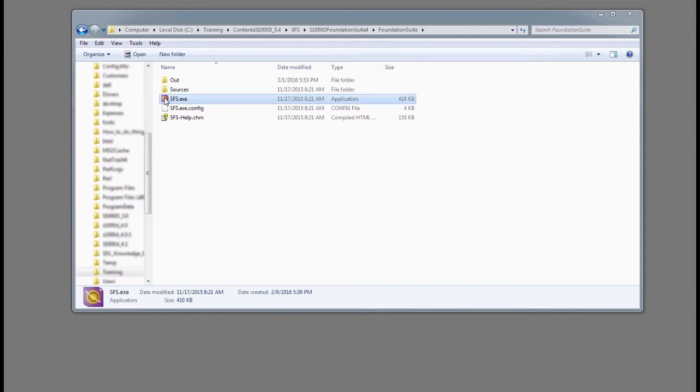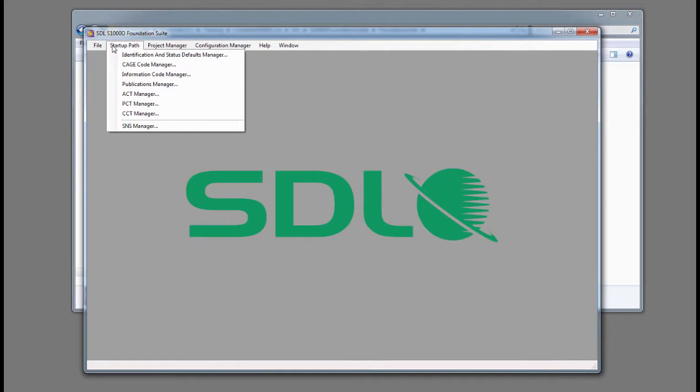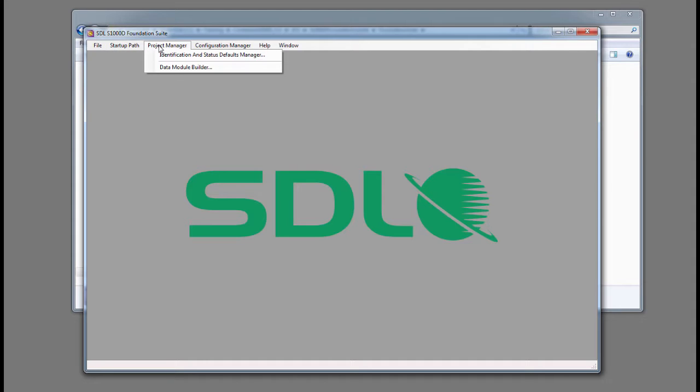I'll start by launching the Foundation Suite. You have several drop-down menus, and from here you can access the various dialog windows or forms where you fill in the information for creating the metadata in the data modules as well as the data modules themselves.